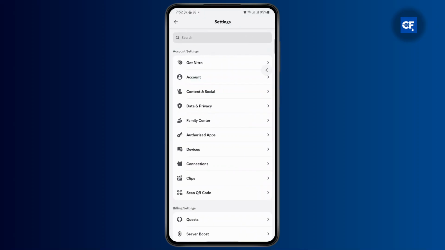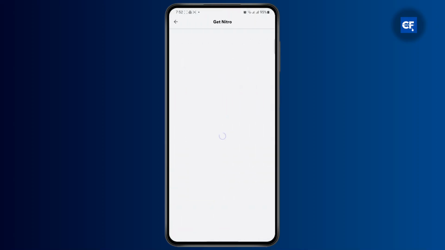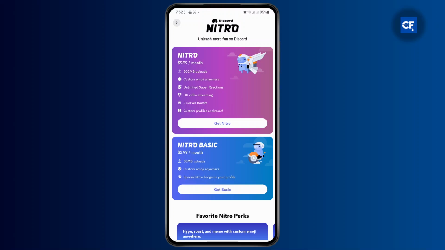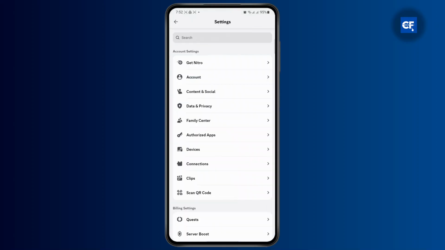Right beside that, you could see the Get Nitro option. You could just tap on it, or you could just head over to your settings first and then go to Nitro. Tap on Get Nitro.